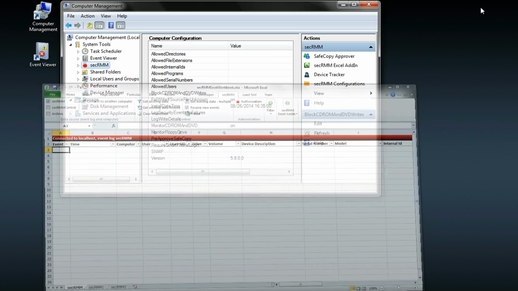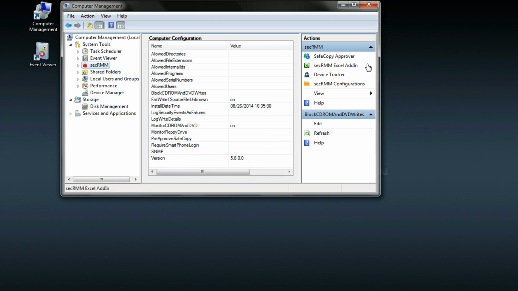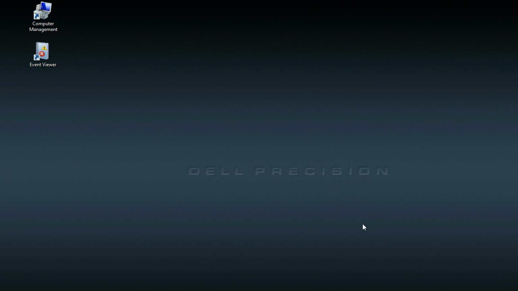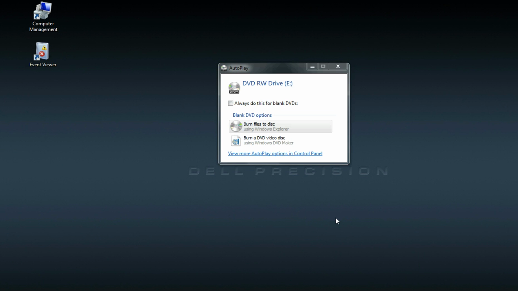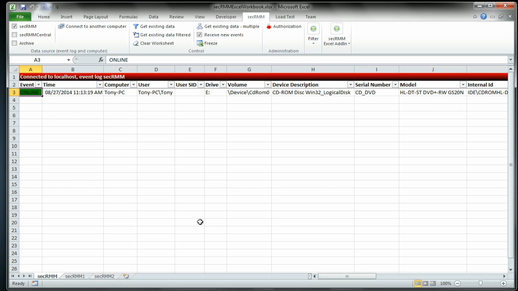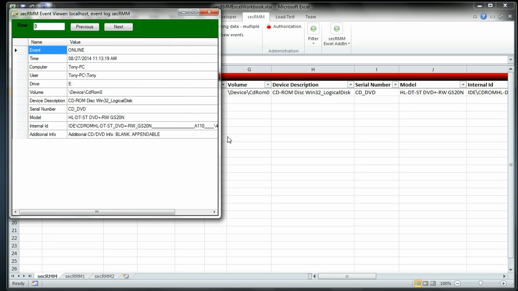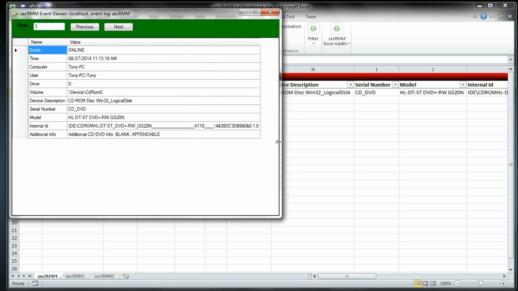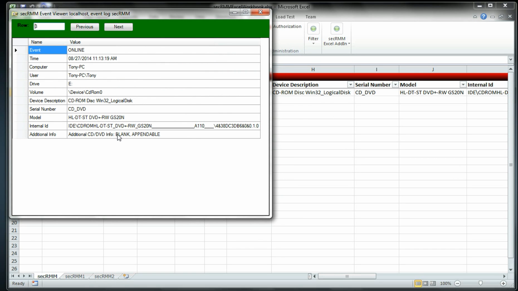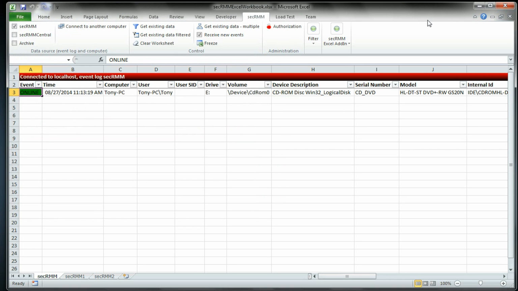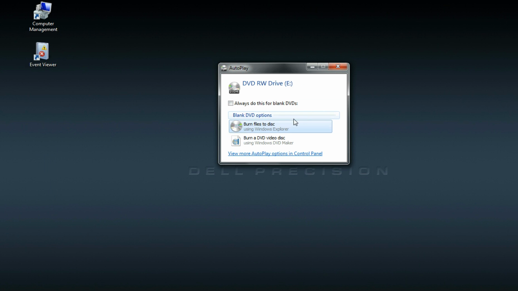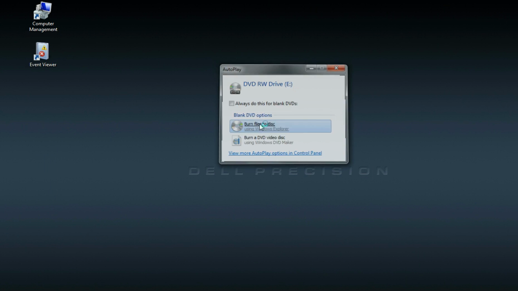So let's get started. I'm going to go ahead and insert a blank DVD into the Windows computer. And you can see that Windows puts up a dialog and asks us what we want to do with the DVD. So before we answer that, let's take a look in the secRMM event log, and you can see right away we received an online event for the DVD, and you'll notice down here that it's a blank DVD and we can write to it. Okay, so let's tell Windows we're going to write files to the disk.